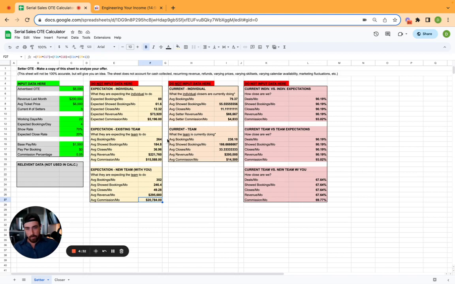Now, this is pretty solid. I think with these numbers input with a 6,000 OTE, it's close, but it's not quite there. These numbers aren't going to be perfect. So if you see up here, the sheet's not going to be 100% accurate. It'll give you an idea, but it doesn't account for cash collected, recurring revenue, refunds, varying packages, skill sets, calendar availability. There's a lot of stuff that this doesn't account for. All this accounts for is the data and what they're telling you, right?